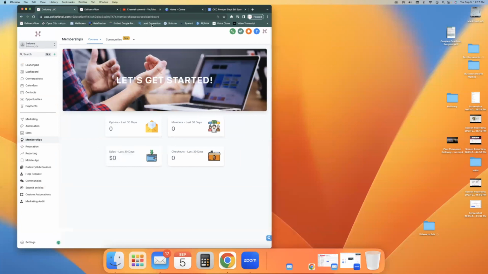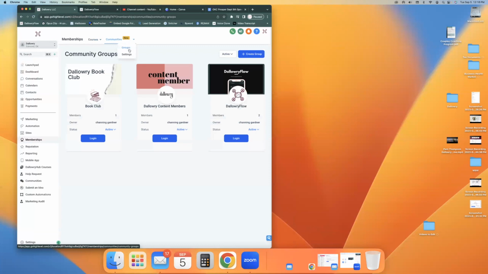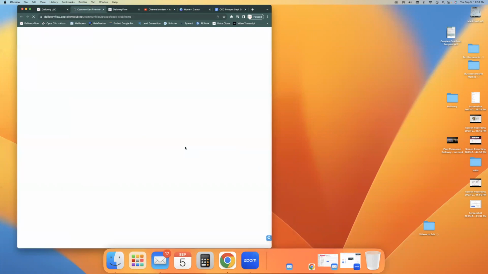So first, what I'm going to do is go to my communities group. So we're in memberships, communities, and then groups. And I'm going to go into the group that I'm wanting.